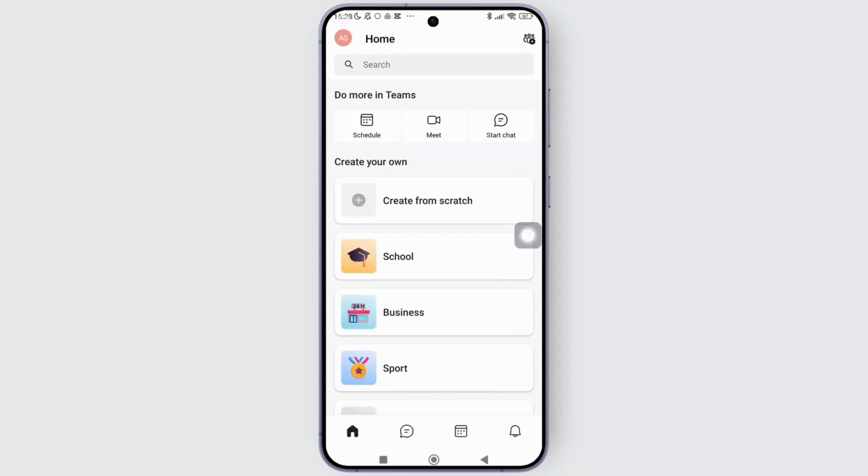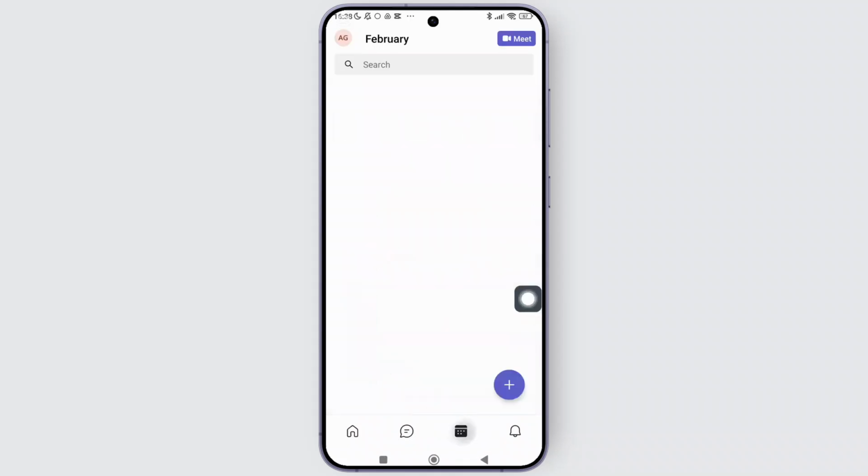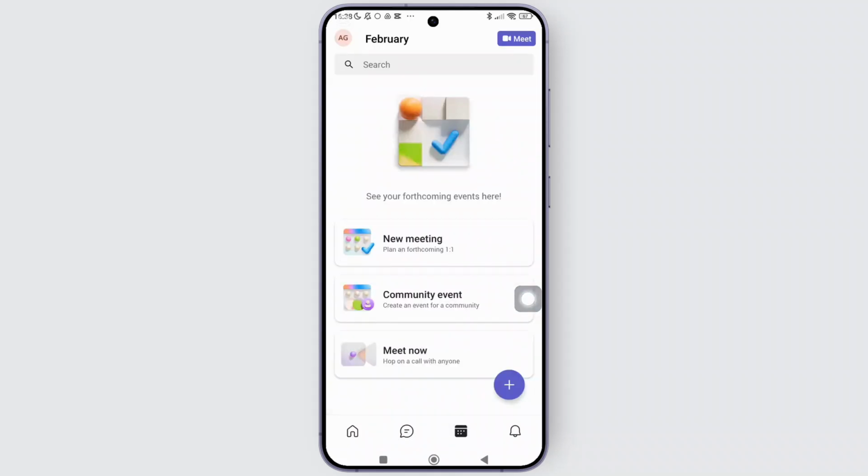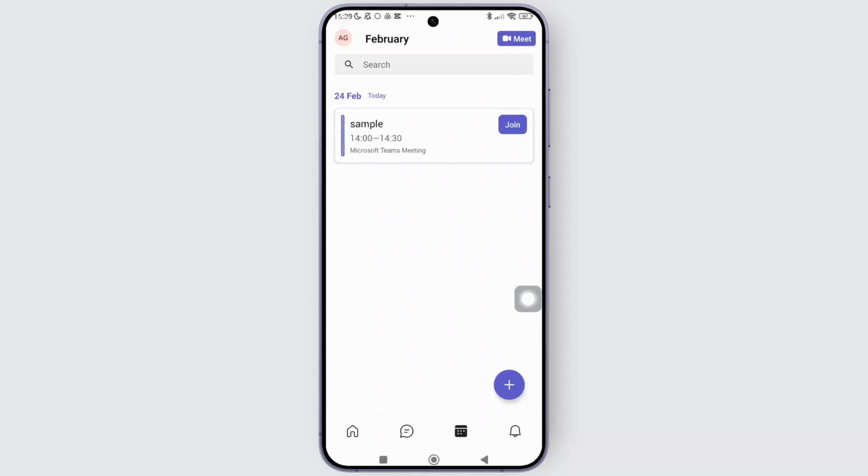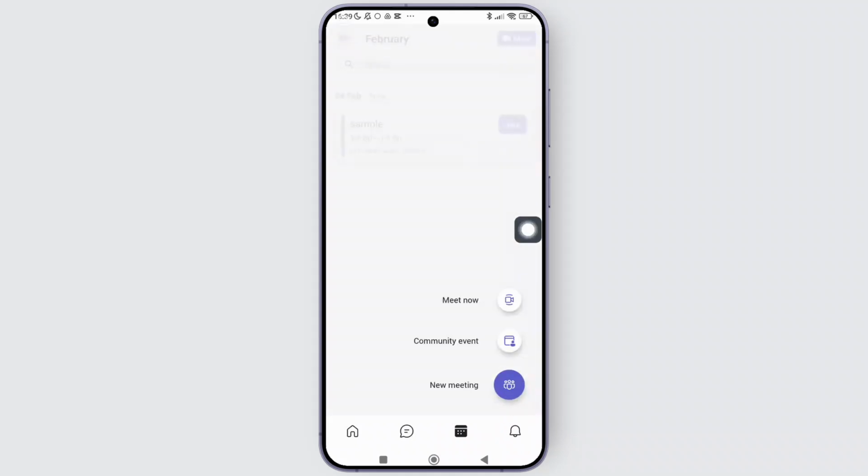And once you have opened the app, simply tap on the calendar icon shown at the bottom of the screen. And once you are in the calendar section, you can simply tap on the plus icon shown in the bottom right corner of the screen. And once you tap on that, a pop-up menu will appear. From that menu, you can simply tap on new meetings.